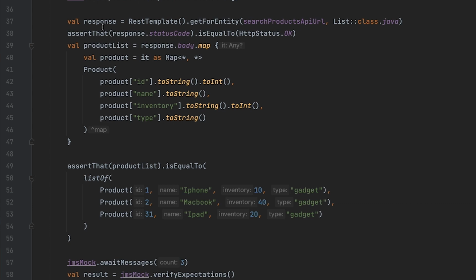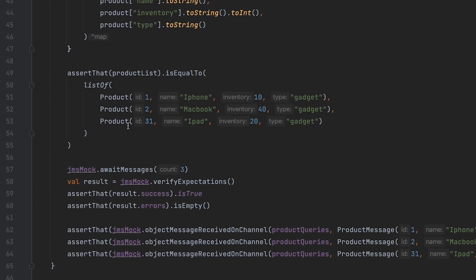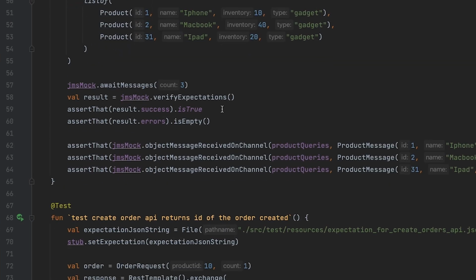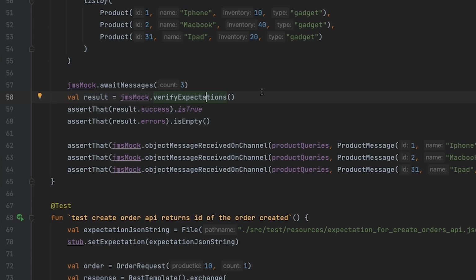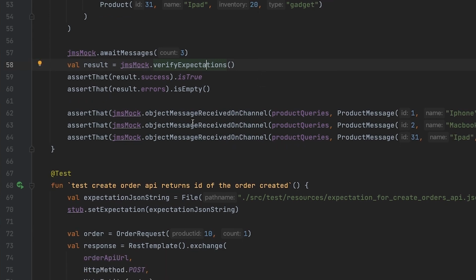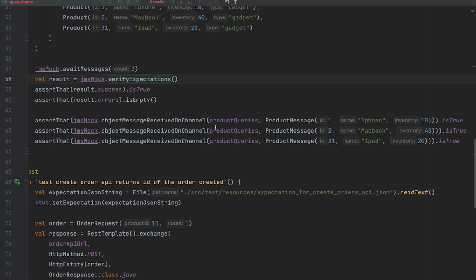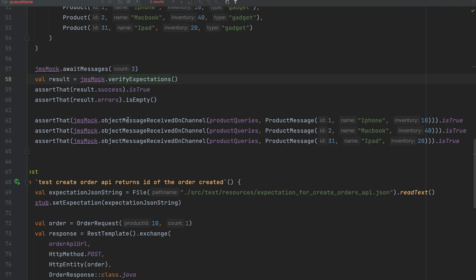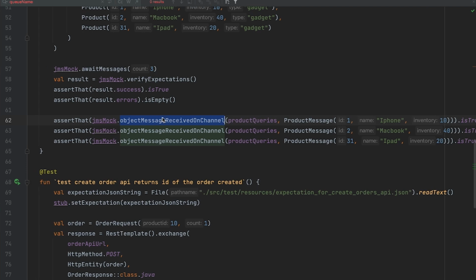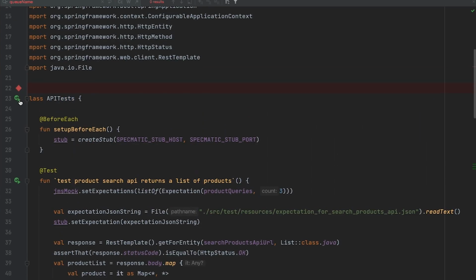We invoke the API or route. We validate the response. And then we assert if the expectations set on the JMS mock are met by calling the verify expectations method, similar to the way we did it in the contract test. We also further assert the actual message received by the JMS mock by calling the object message received on channel method, as described here. With this background, let's try and run the API tests.